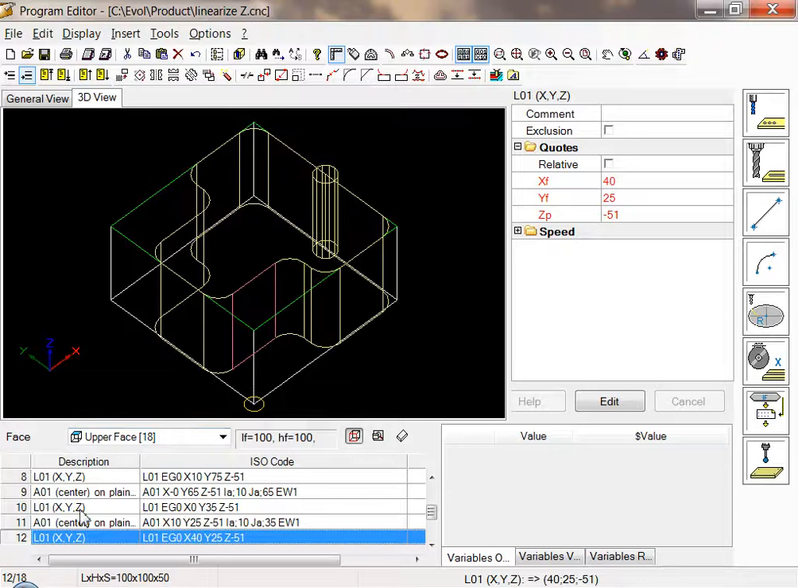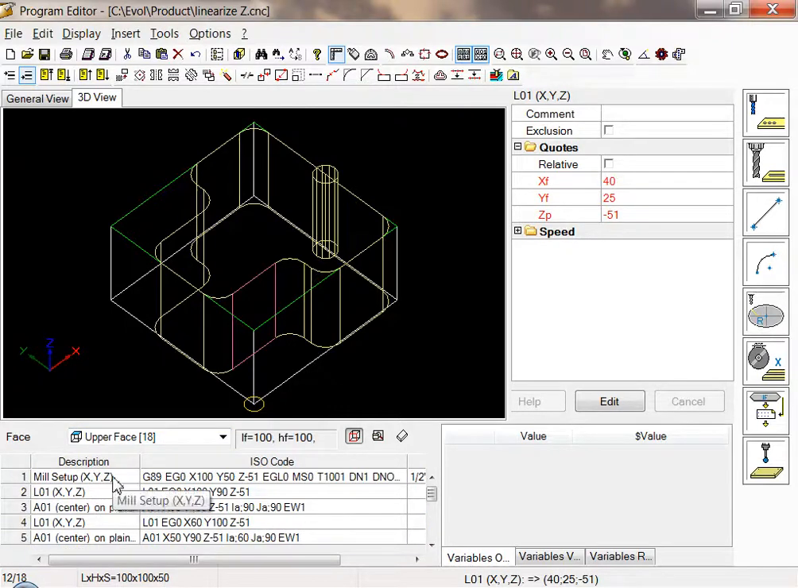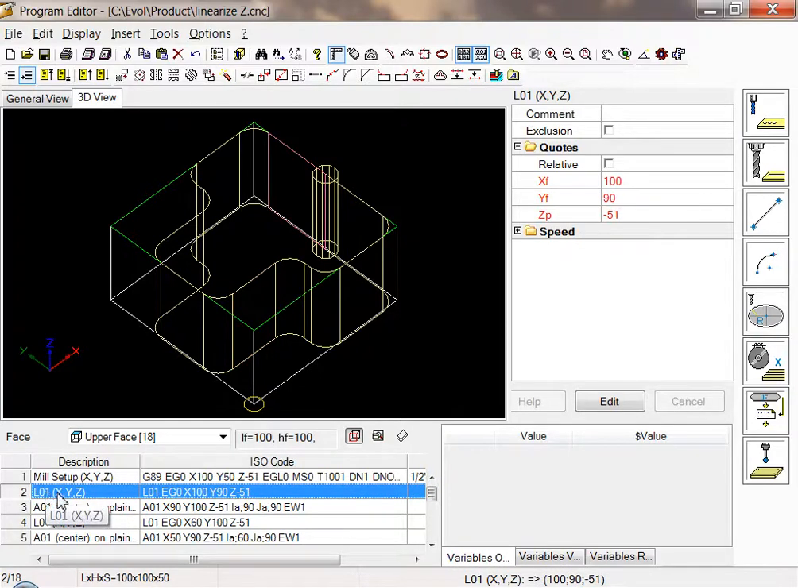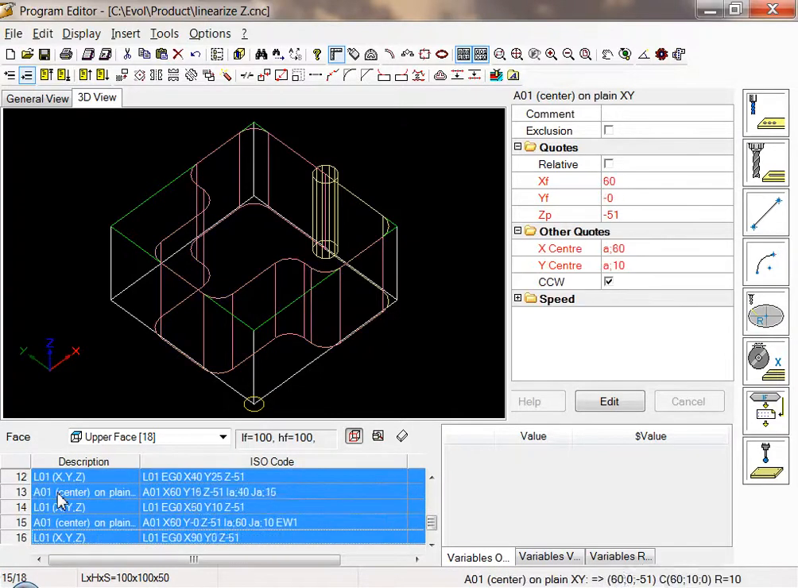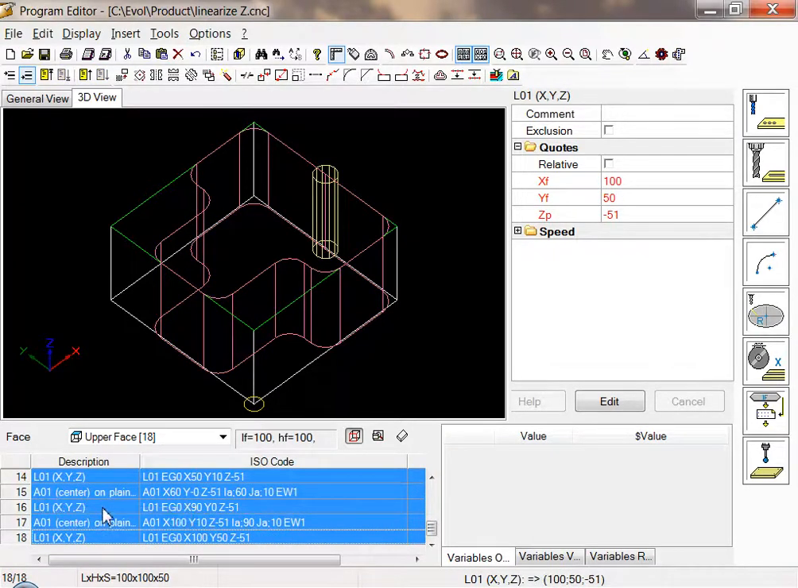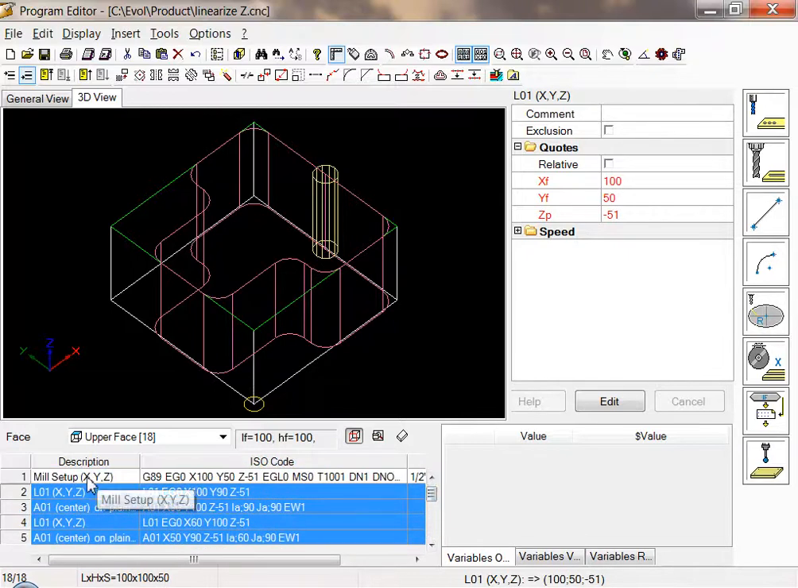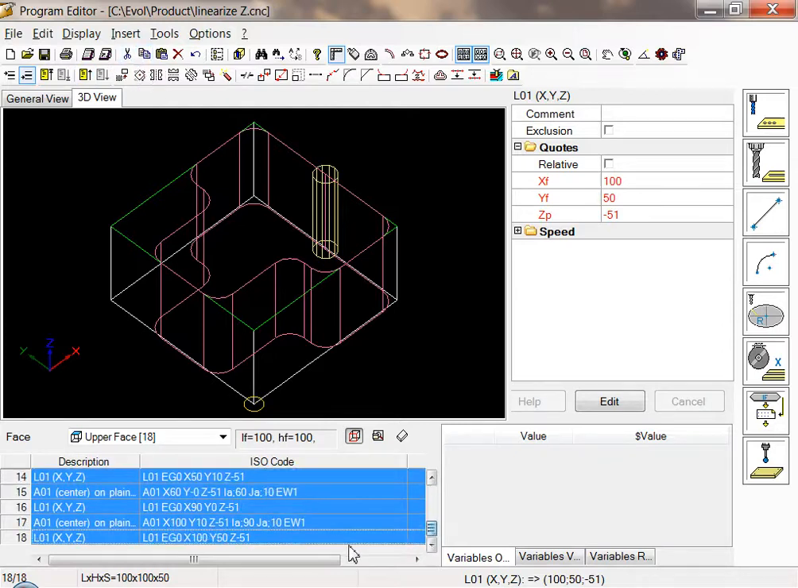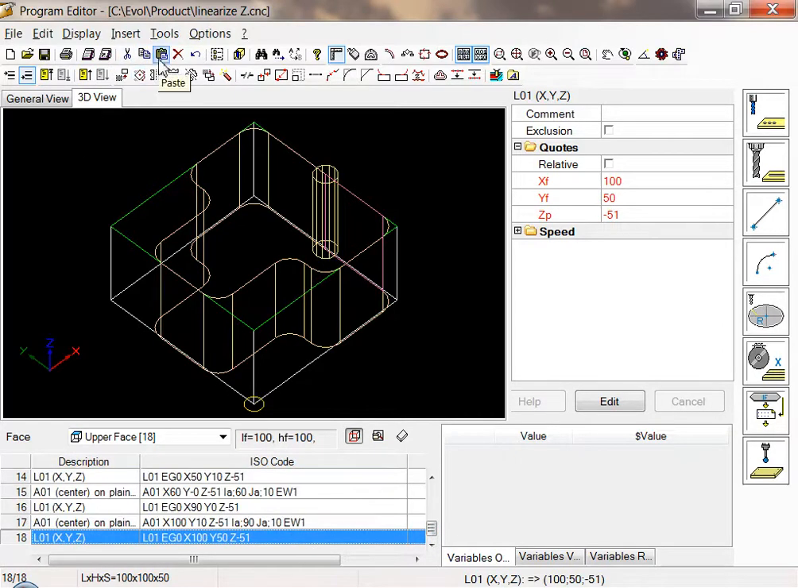Now we'll copy this profile without the mill setup. We start with the second line after the mill setup and copy all those lines. I just held the shift key down and used the down arrow, and that did a quick select of the whole program without the mill setup. Copy that to the clipboard. We want to paste these lines after the last line, so we go to the last line and hit paste. I'm going to paste it 3 times, and that'll give us 4 total passes around.